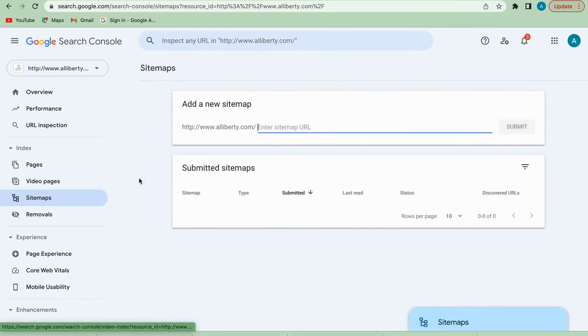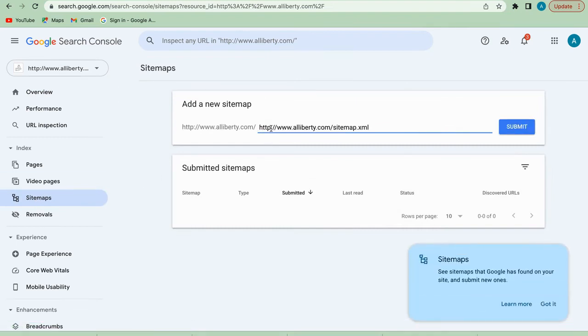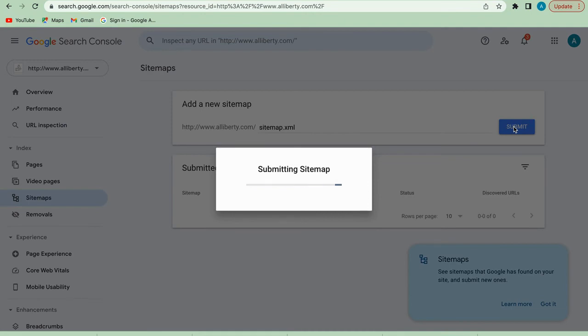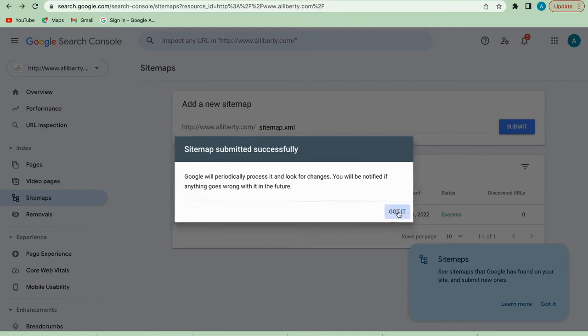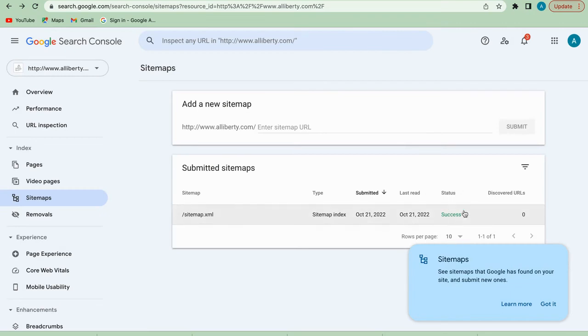So I'm going to click here, and it's as simple as this. Paste it here. Remember that you already have those prefixes, so all you need to do is take this one out and submit. Waiting for it. And it said sitemap submitted successfully. So we've done that, and make sure the status actually shows success. That is all about submitting your sitemap to Google Search Console.